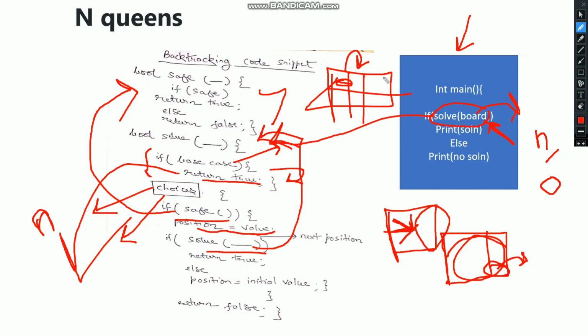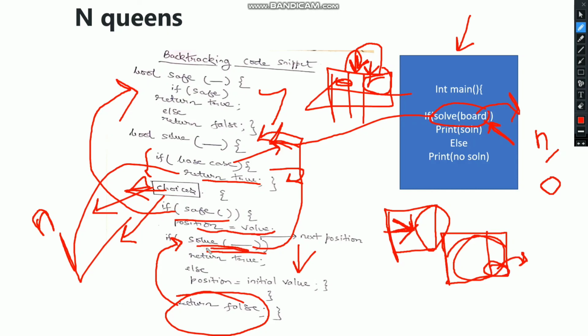Okay, so suppose in this column we are not getting any choice, like we are not able to fill the queen. So this for loop will not work, and if this for loop will not work, we will reach this return false case. So this return false will move to the caller of this column. The caller of this column is this one. So it will move to the caller, that is to the solve function, and will start its execution from this point. So this solve contains a false value.